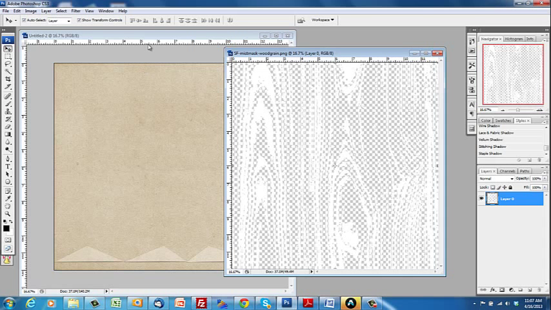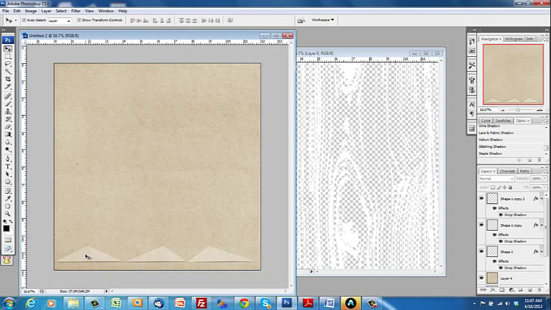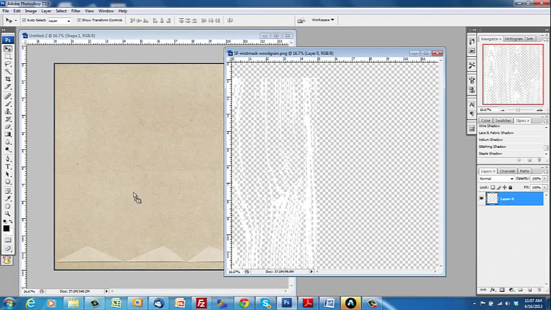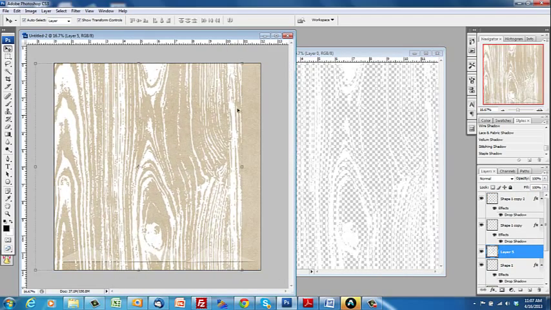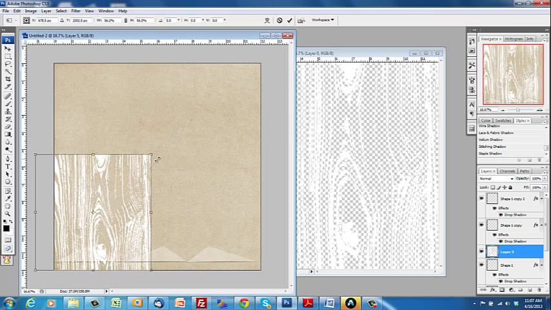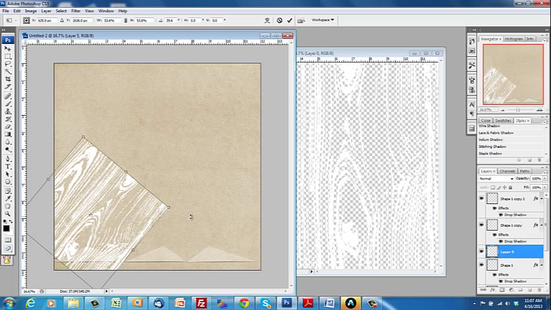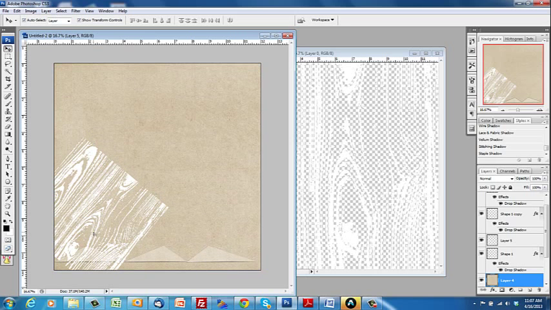Now come on over here and pick the triangle that you'd like that to be on. I'd like it to be on my first triangle. Come back over here to my wood grain and I will drag it over to my canvas. It's a little big, so I'm going to size it down so I can see more detail in the wood grain, and I'm going to tilt it a little bit. So I've done that, and I want that to just fill that one triangle.